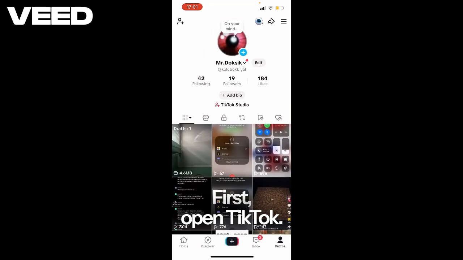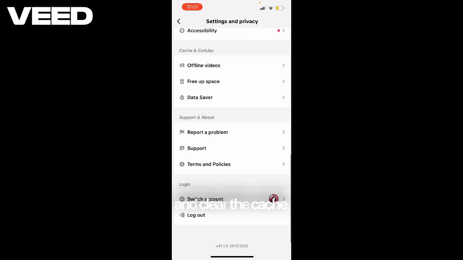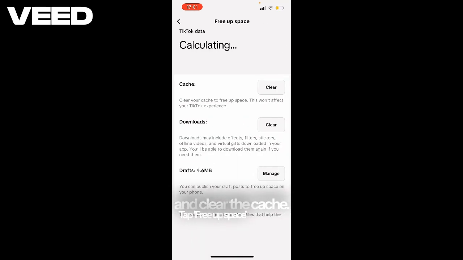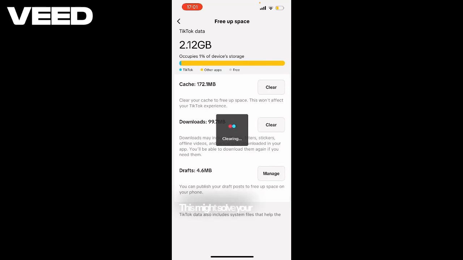First, open TikTok. There are a few options. Start by tapping the three lines, go to Settings and clear the cache. Tap Free Up Space and select where to clear the cache, then hit Clear. This might solve your problem.